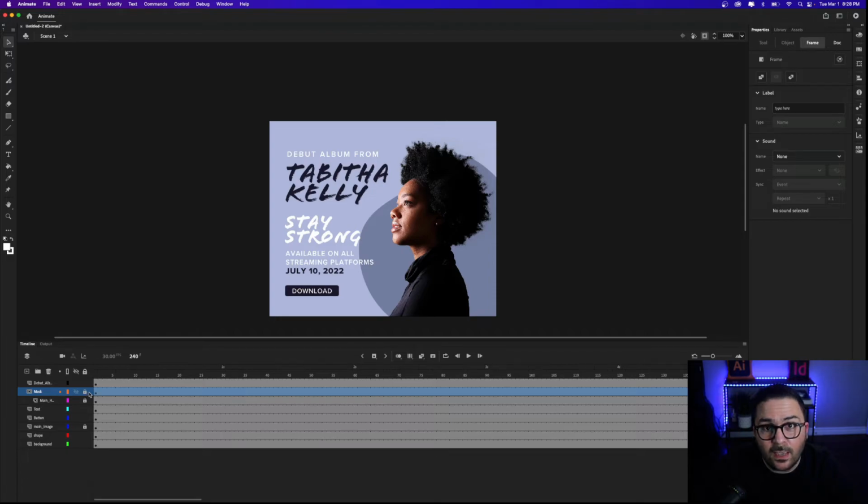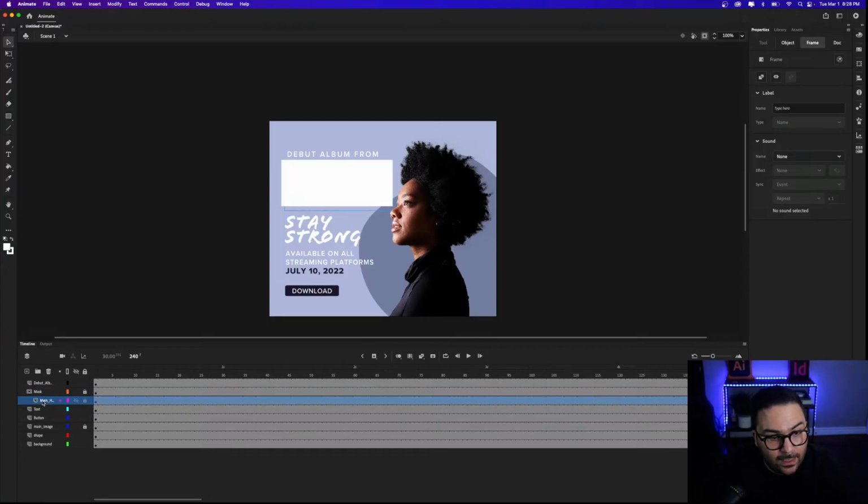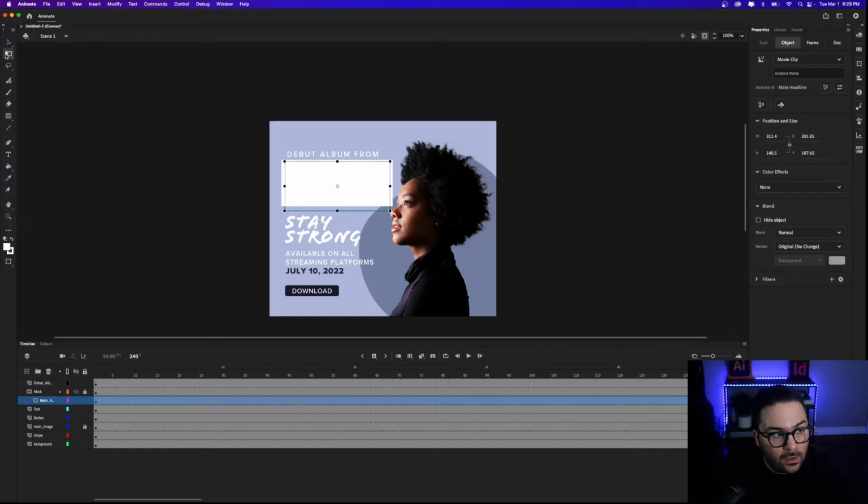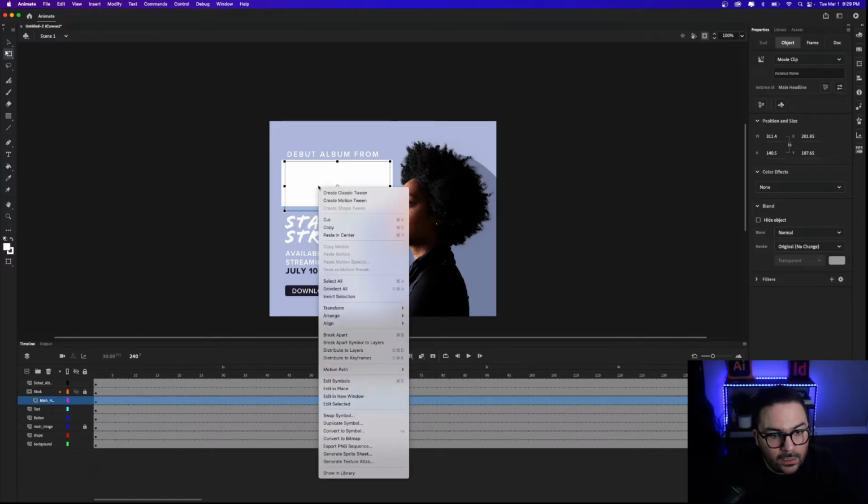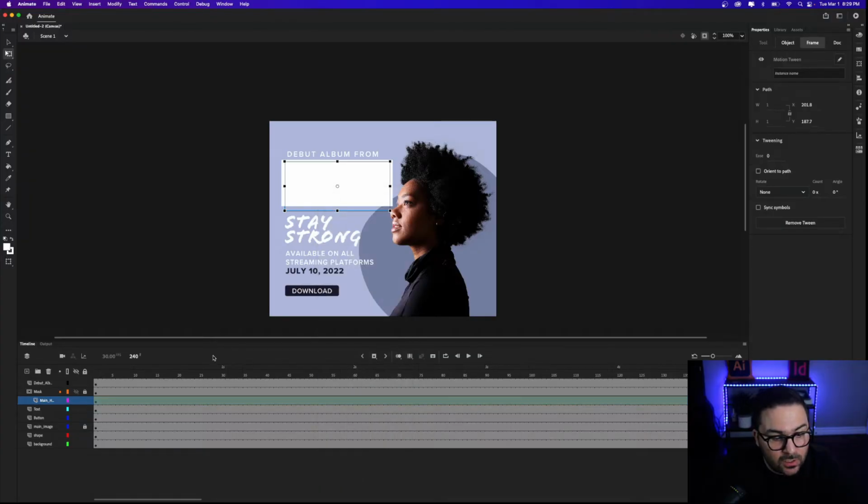Now there's some work to do here because I want to animate the main headline to reveal out of that frame. So in this case, I just want to unlock the main headline layer. I'm going to click on the transform tool or the selection tool, and I want to right click and create a motion tween just on that layer, okay? You can see that the mask layer is still locked. Now I want this to start at about 1 second, maybe. We can always change that after.